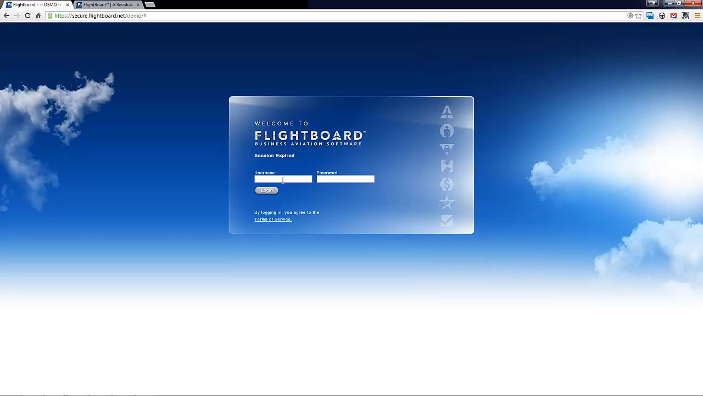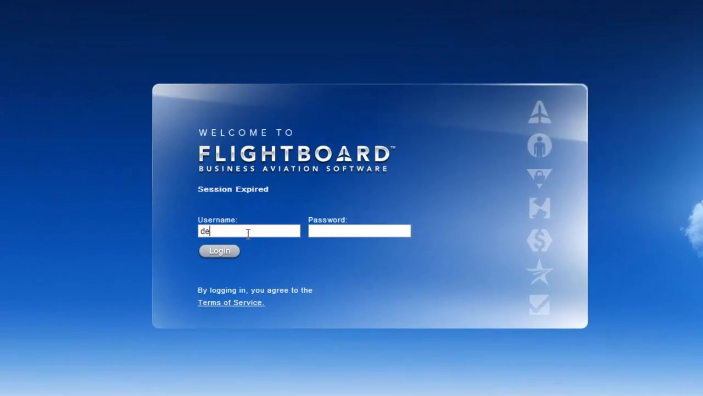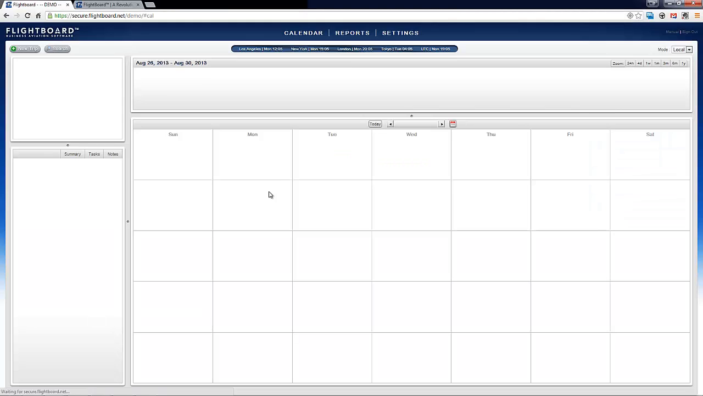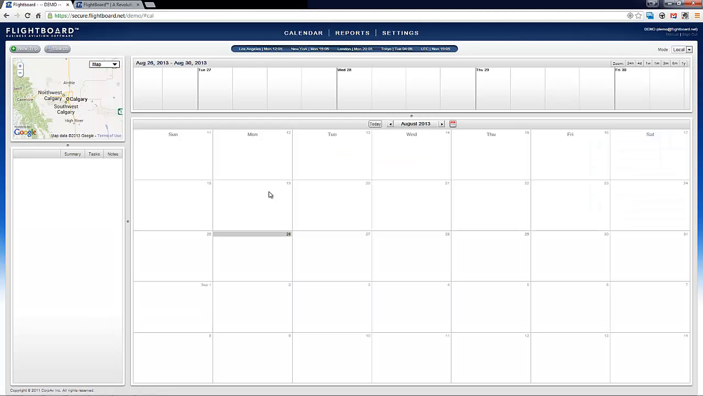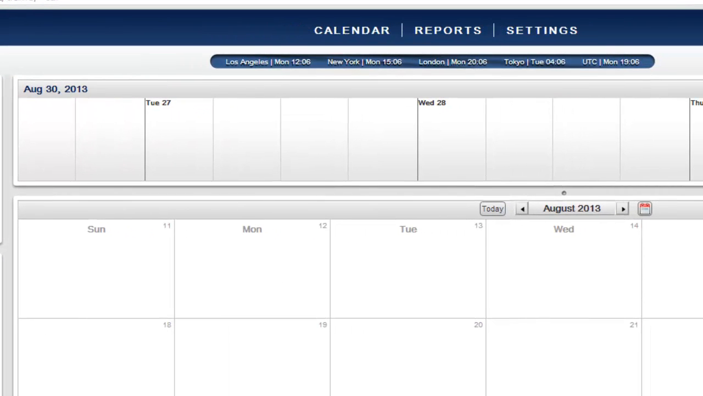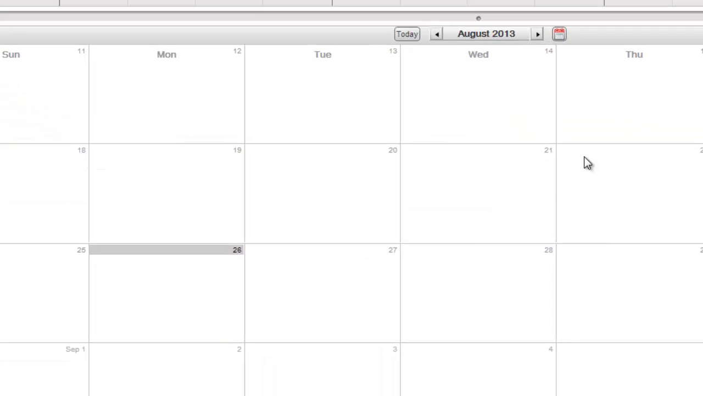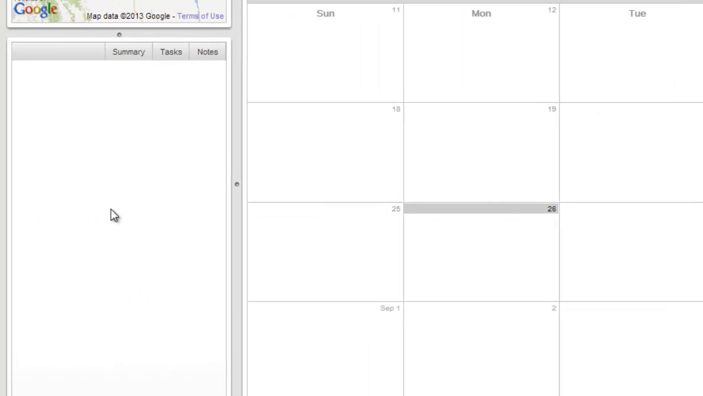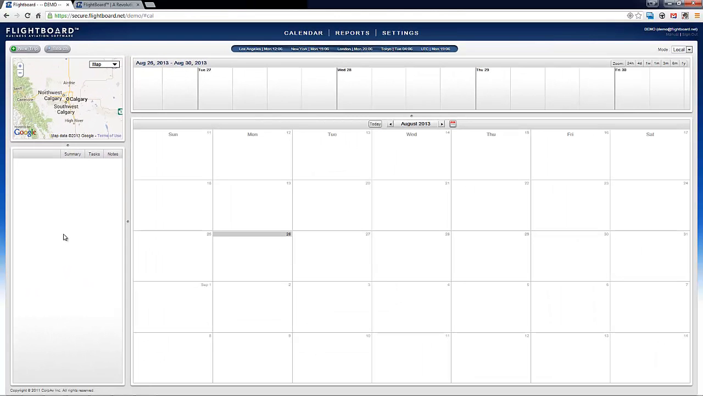FlightBoard is a browser-based application. There's nothing to download or install, and it can be accessed securely by any stakeholder in your flight department with an internet connection. Here we see the user interface. As a quick overview, here's your flight map, your operations view, the flight calendar, and trip details will show up in the trip information panel located here.